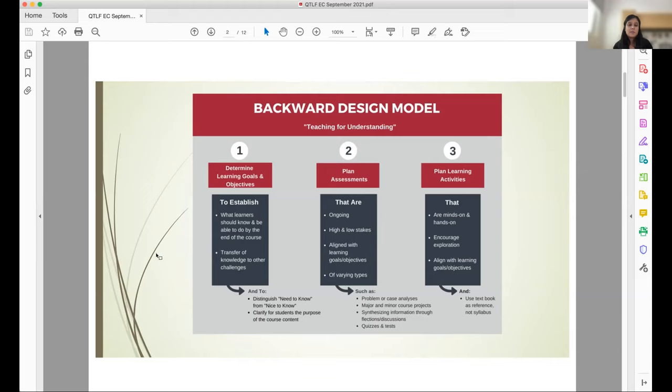is to construct a course using the learning goals and objectives as the determinant to decide how I'm going to create my instructional strategy and then plan activities and assessments accordingly. And so the idea is really, what do I want students to get from this course, and how am I going to go about making sure that they actually take that information away?